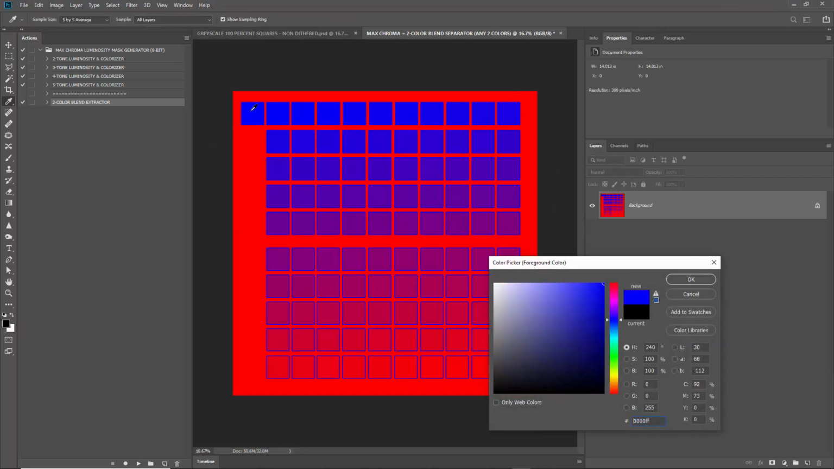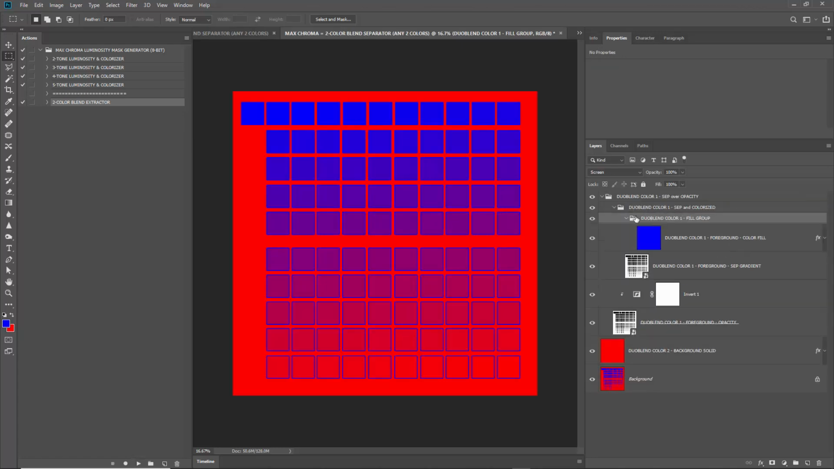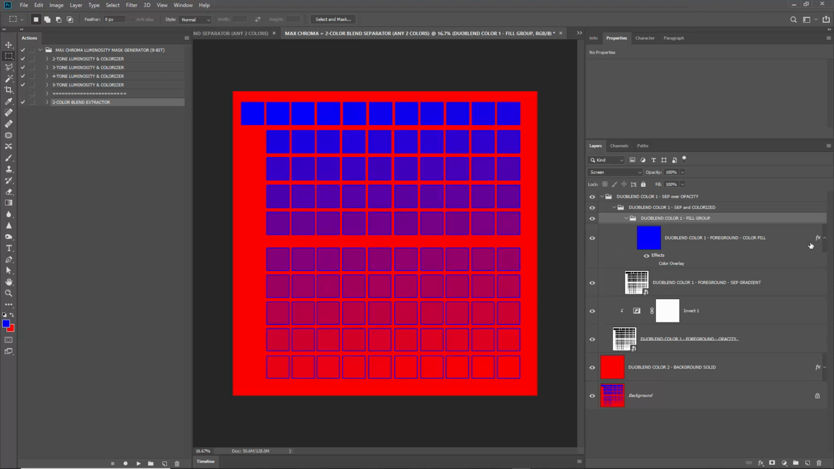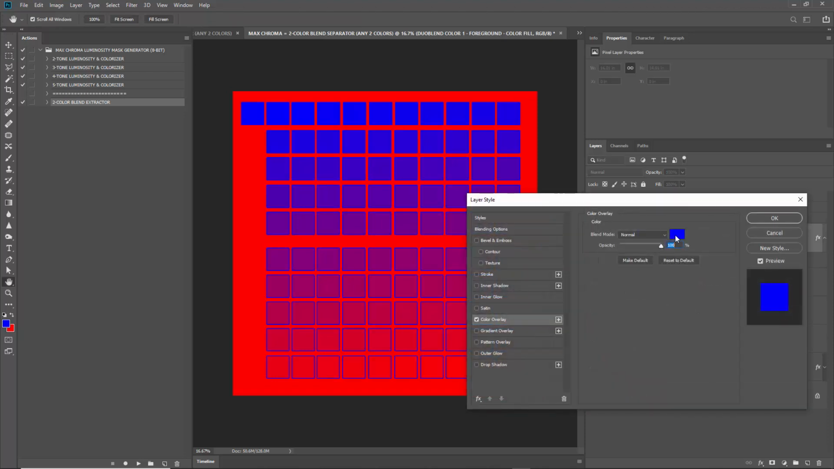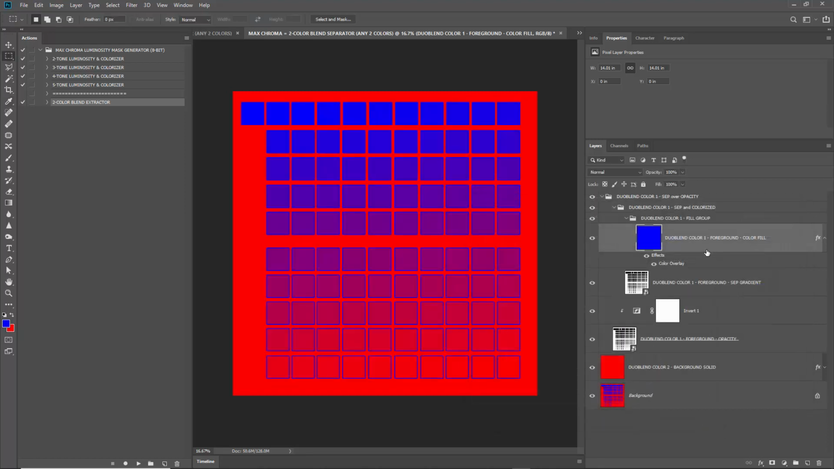So if I go ahead and set the foreground to the first color that I want, and the background to the next color I want, now I can run the two-color Blend Extractor on this, and it'll extract those two layers again. Blending correctly, I can change them to any colors I want. Okay, but it's essentially taking and finding the gradients of those two custom colors.